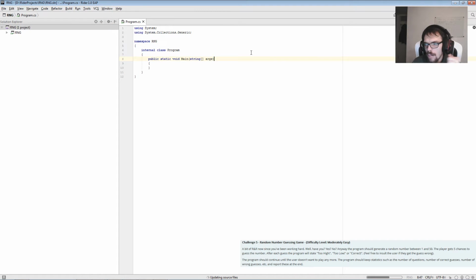Okay, so a bit of R&R now. Since you've been working hard, well, have you? Anyway, the program should generate a random number between 1 and 50. The player gets 5 chances to guess the number. After each guess, the program will state too high, too low, or correct. Feel free to insult either if the guess is wrong. The program should continue until the user doesn't want to play anymore. The program should keep statistics such as number of questions, number of correct guesses, number of wrong guesses, etc., and report these at the end.